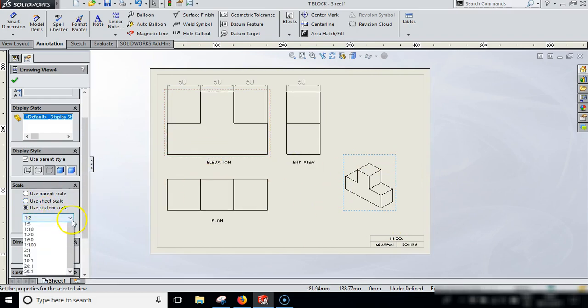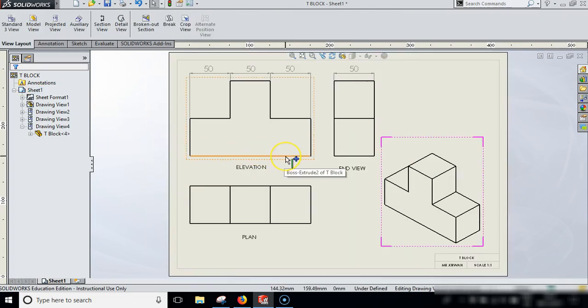So if I go to this down arrow here, and if I go to user defined, for example, that will allow me to put my own scale in. So if I go as maybe 1 is to 1.2 and left click, I now have a more suitable scale. So I will save that again.